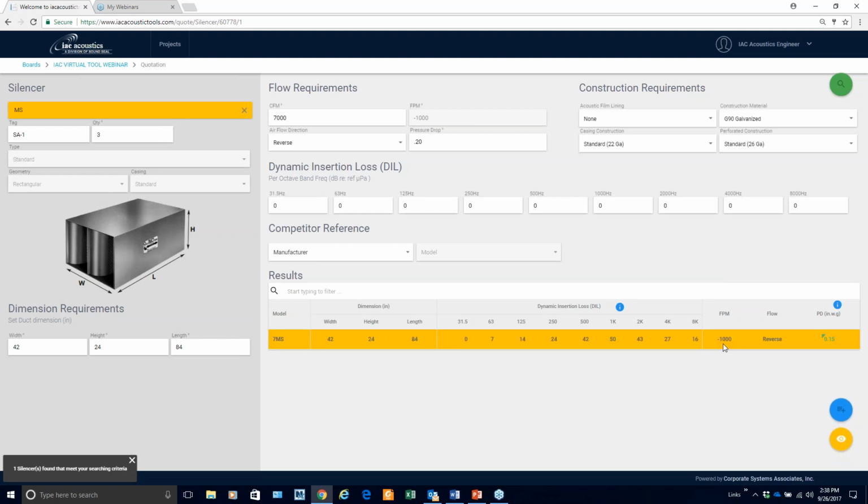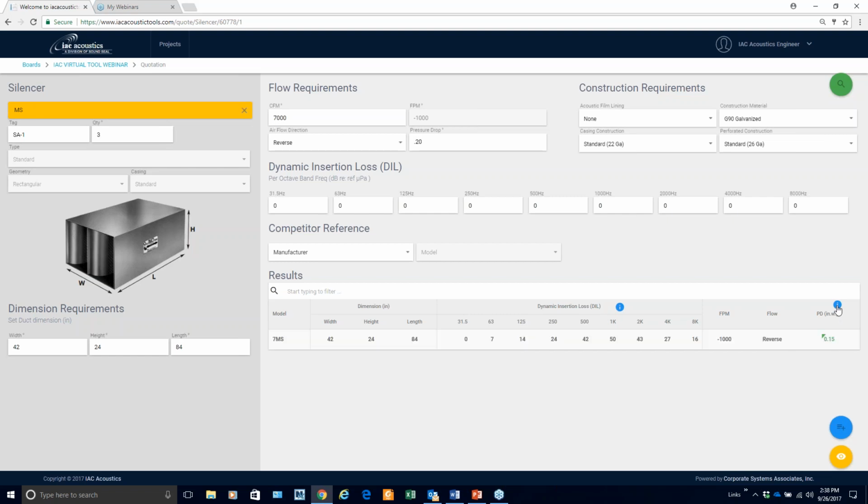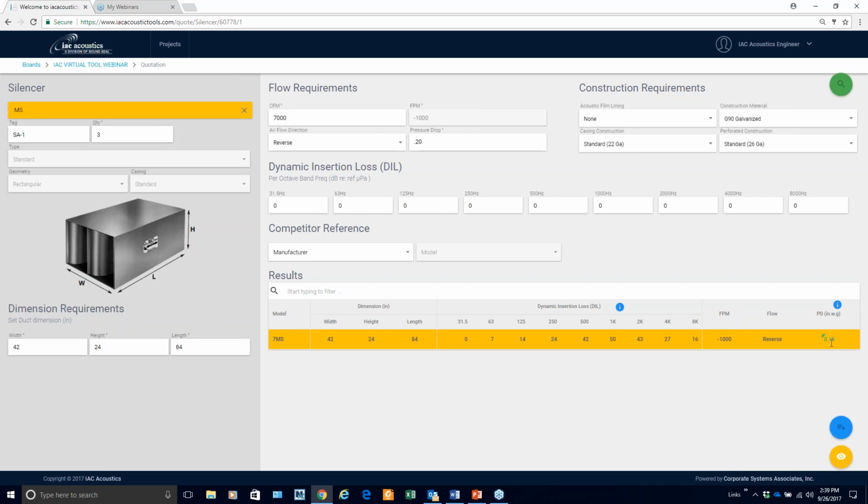You can see that, again, feet per minute is a reverse flow at a -1,000. It has a 42 by 24, 7 MS, which signifies 84 inches in length. And here is your standard dynamic insertion loss information. You can also see that the pressure drop, instead of being black, is green. This signifies, and I want to go over this real quick with you, the pressure drop color code legend. Green signifies it meets or is better than the required pressure drop. Blue is within the acceptable range, and red falls outside the required pressure drop. So here you can see that we actually beat it.